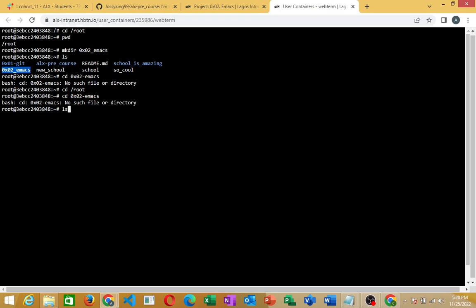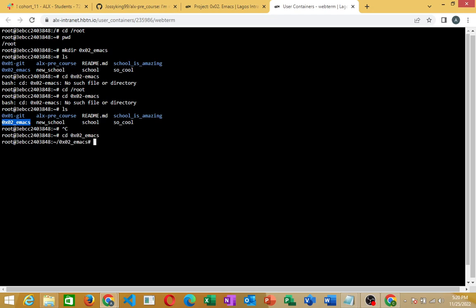Let's ls the root directory. I think that's there. Copy that. Let's cd into that. Okay, all right. We are now in the Emacs directory. I don't know why it was not wanting to work, but we are now in the Emacs directory.